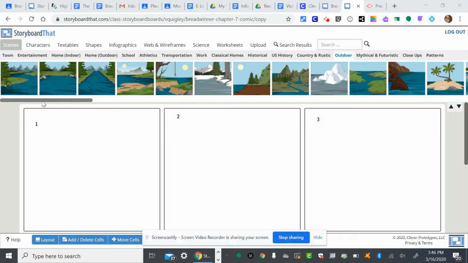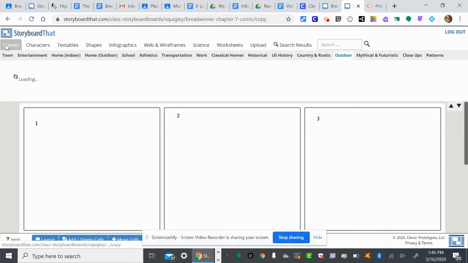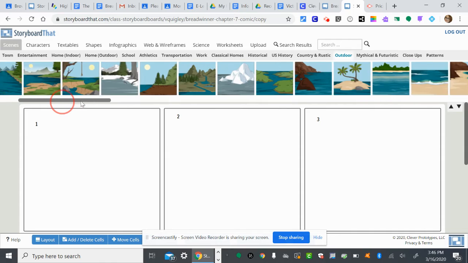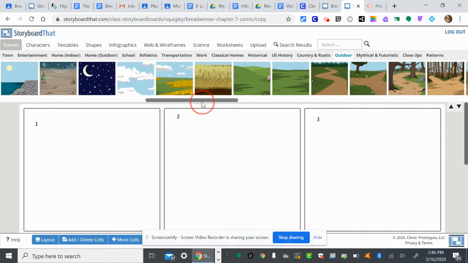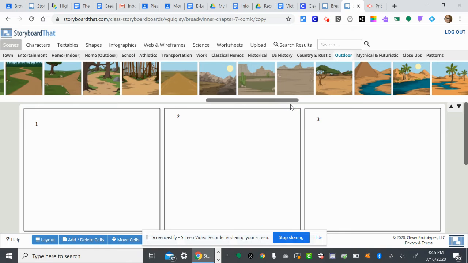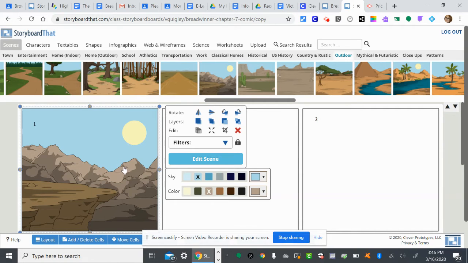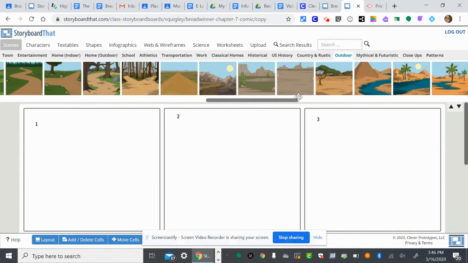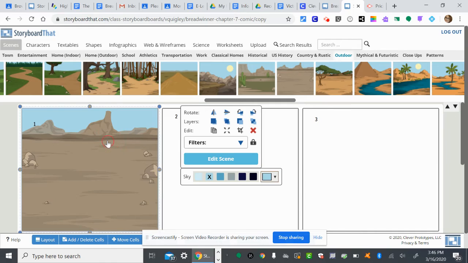So if you haven't used this before, there are these different tabs that give you different options for things you can add into the comic. So scenes has all the different backgrounds that you could possibly want to use. So let's say I want to use this one to show where the setting is. I just click and drag. I actually don't like that one, so I'm going to delete it.